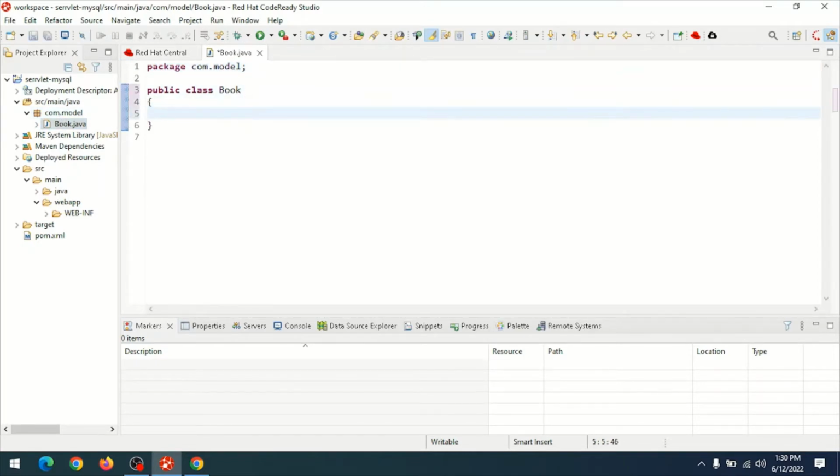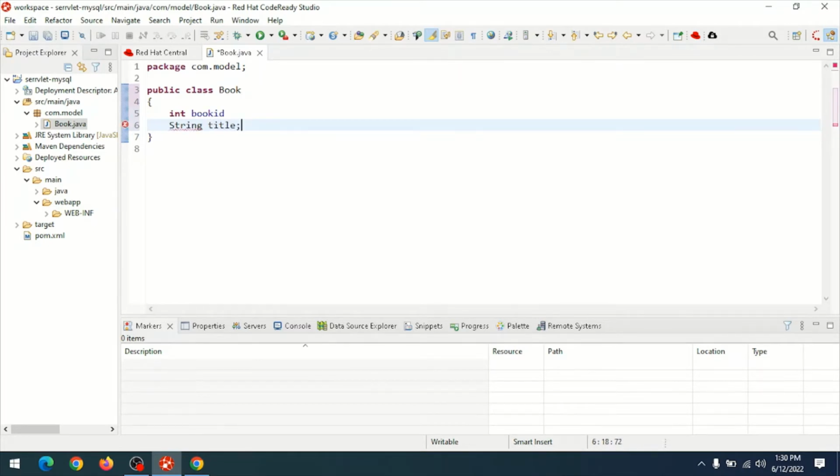So I'm going to use this class as an entity class for the table book which we created in the MySQL database. In the MySQL database, I created a table book with three columns. One is book ID and title and then price. Book ID is declared as integer and the title as varchar with the size 100 and price as double. So that I'm going to create three instance variables. One is for book ID and title and price.